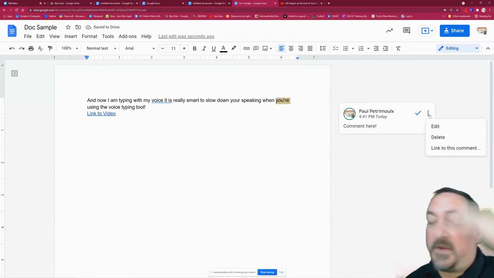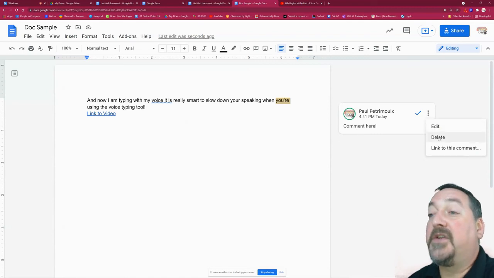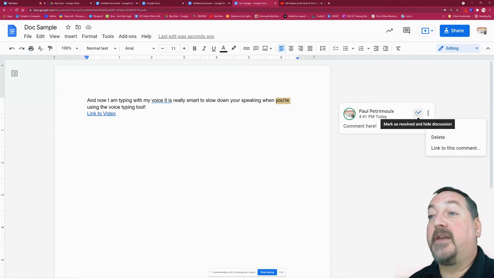Now, comments work with the little things. You've got your kebab here, and you can edit it, so you can change what you want. You can delete the comment, or you can link to this comment and email it to people or something. You can also click that check mark and mark it resolved.